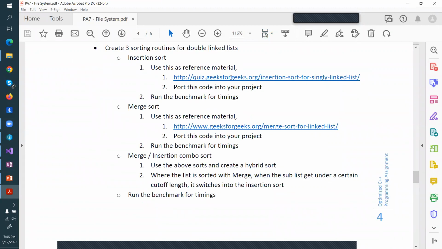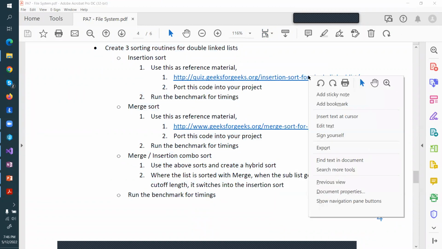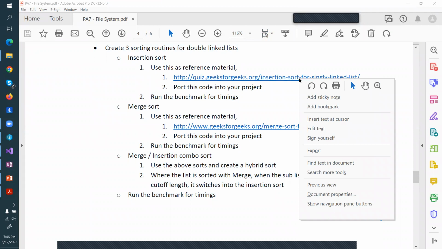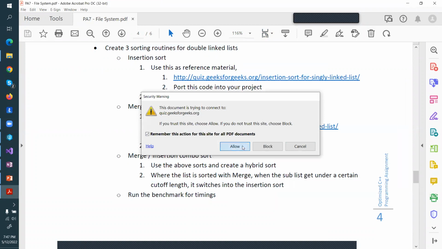So here's the two. Oops, buddy. Maybe it's fired up. No. There you go.